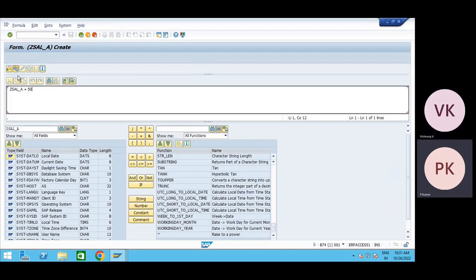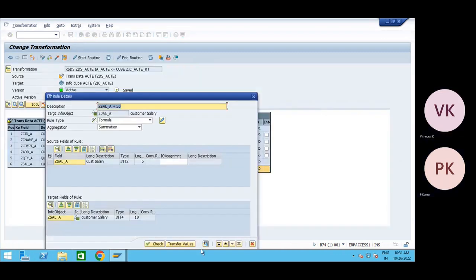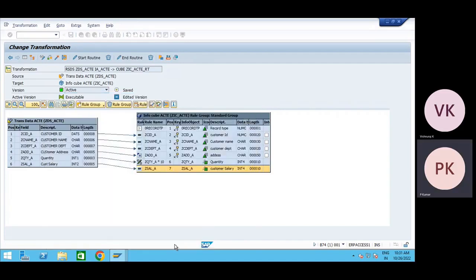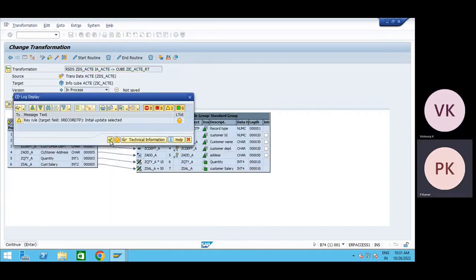Then you have to check if the formula is correct. Yeah, now the syntax is correct. Now you can come back. You can transfer the value. Now you have to activate it. So whatever the return you wrote, that would be there.